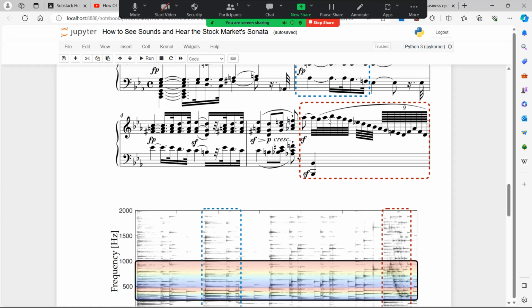Check this sequence out here. This beautiful sort of cascading down through all the notes, almost like a scale. Check that out here. Can you see that, Anna? Yeah. Brilliant. Right. Exactly.